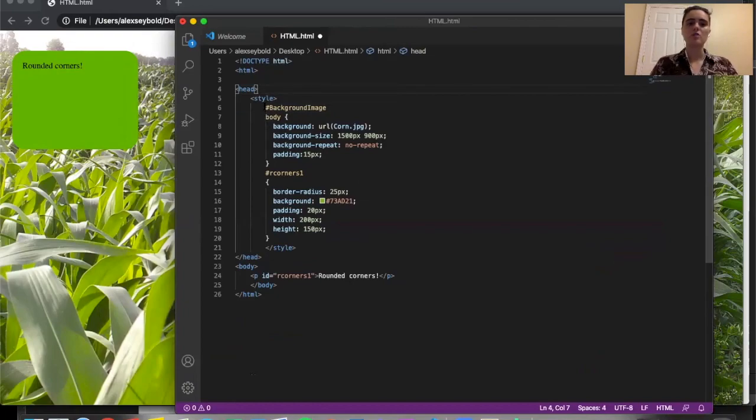So first, we have to make sure that we have this thing called head. Our head is separate from my body. You can see my body is way down here, but my head is before my body. It's very similar though. We're going to start with our open tag for head, and then our close tag down here, and it's going to be surrounding everything that has to do with CSS.